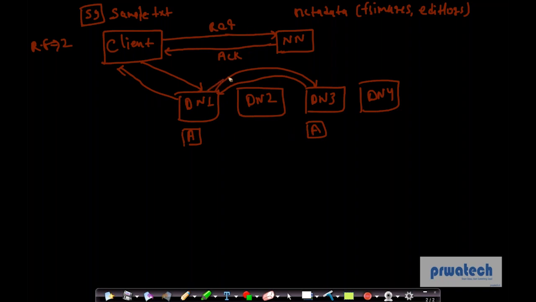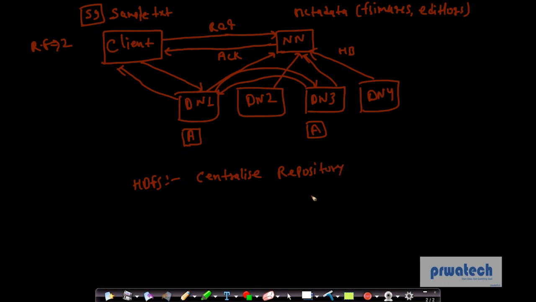Okay, and simultaneously they're communicating to the name node also using one method, and that method we call a heartbeat, which happens every 3 seconds. Now I can see this data from anywhere, because what is HDFS? HDFS is known as a centralized repository. What does this mean? I do not have the data available everywhere. This A block I have only available in DN1 and DN3, but I can access this file from any of these machines. That's what a centralized repository means.